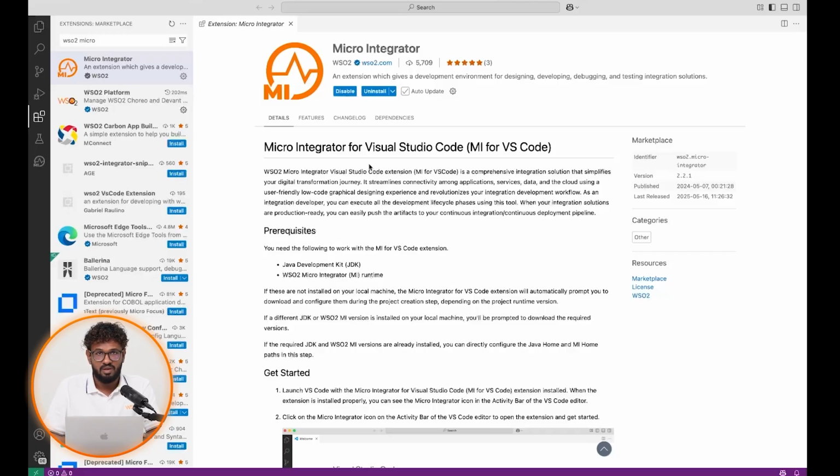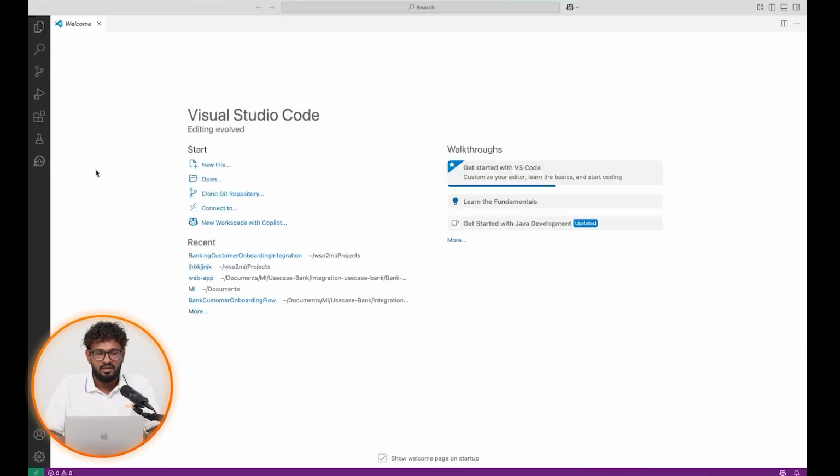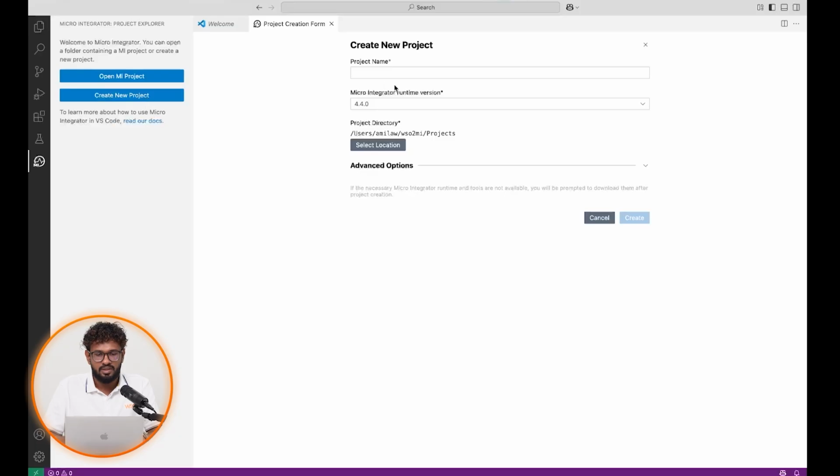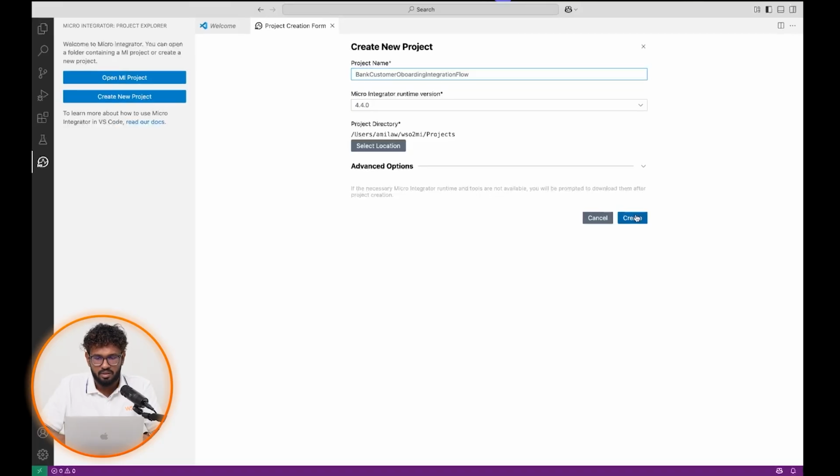Now let's develop our integration for the banking customer onboarding scenario. On the left hand side down, you can see our extension. Then click create new project. I'll give the project name as bank customer onboarding integration. Then click the create project button.